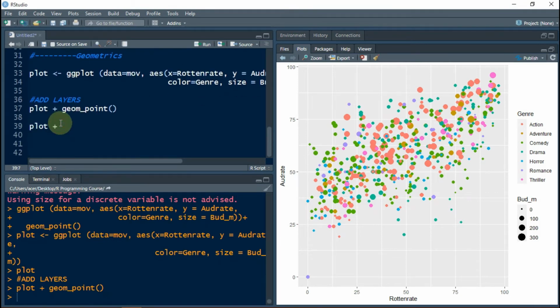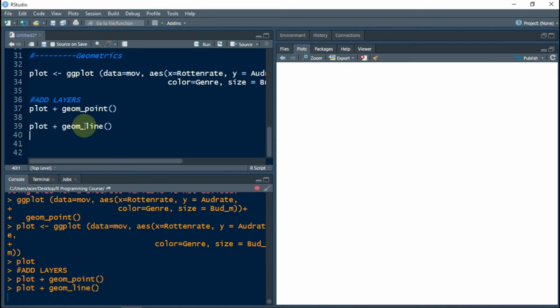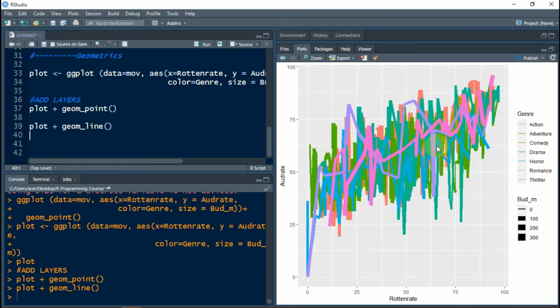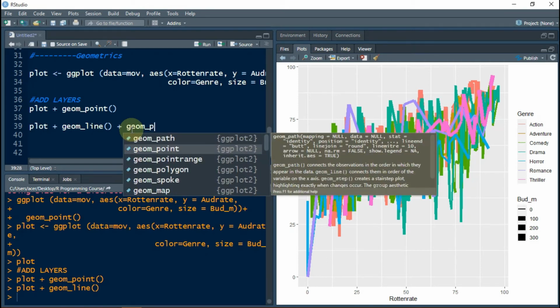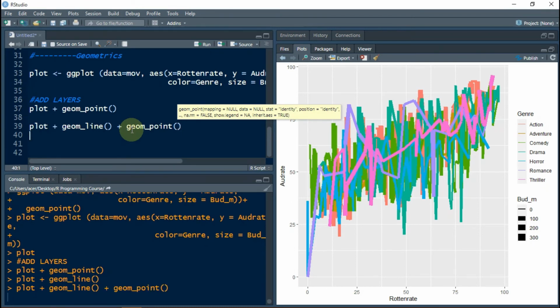Now it's not necessary that we can add only points to our object. Let us add lines to our object, and can you guess what the function for adding lines is? It's geom underscore line, and if we run this command, then we get this plot which doesn't make a lot of sense to us because we can't derive any insight from this line, but it's just for practicing. And let us say we want both the lines and points to appear in our graph, so we can simply add another layer. We can add another layer of point to our graph.